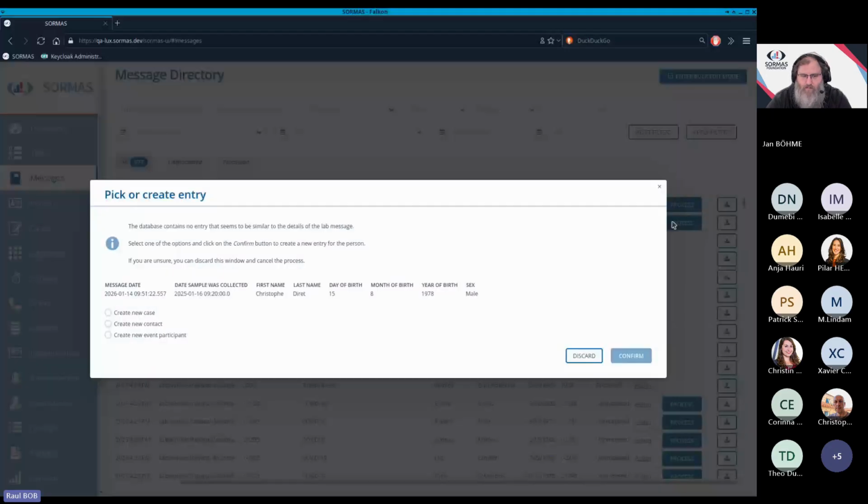Now the system will go through different steps, wizard-like. It will tell us what we can create for which person. So we receive a message from this person. Do you want to create a contact, create an event participant? In our case, we will be interested in a case to allow the demonstration to touch all the different areas. So now this person does not exist yet in SORMAS. In case it exists, it will be offered as a match here.